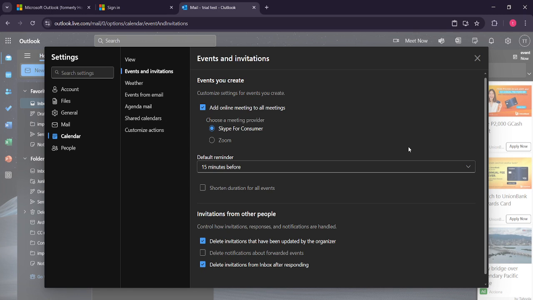With these settings in place, you can rest easy knowing that your reminders will catch your attention and keep you organized in your daily tasks.